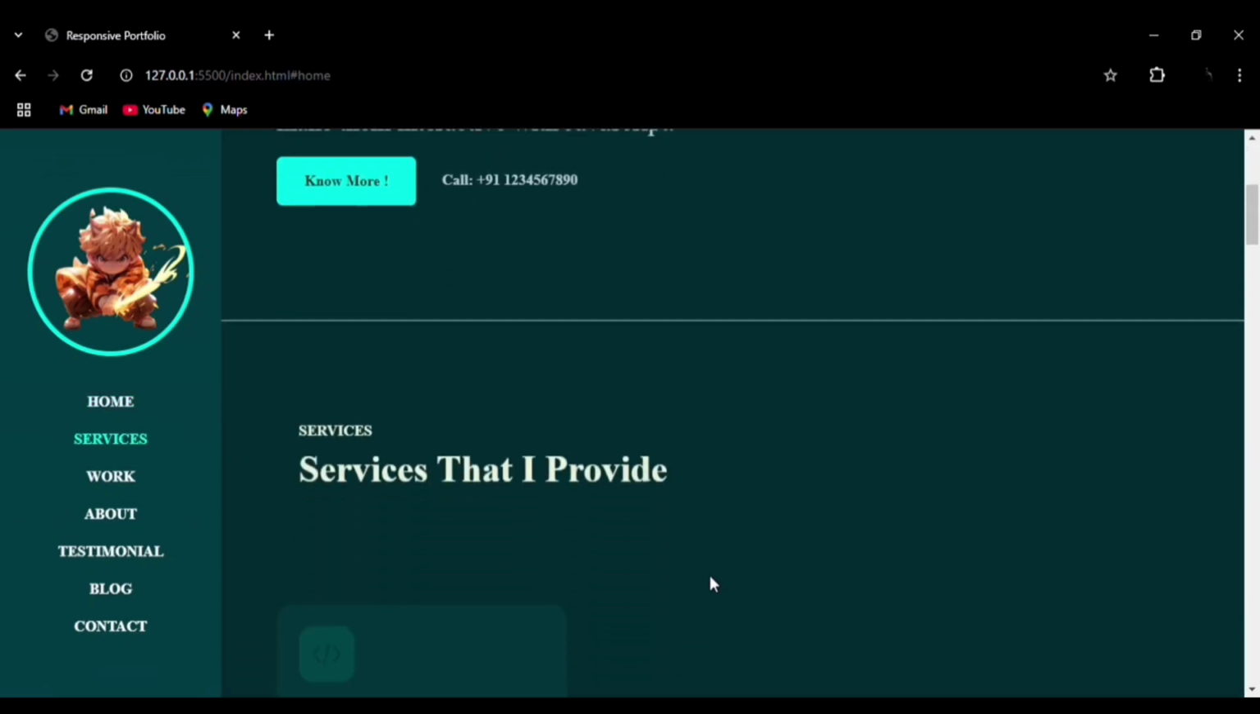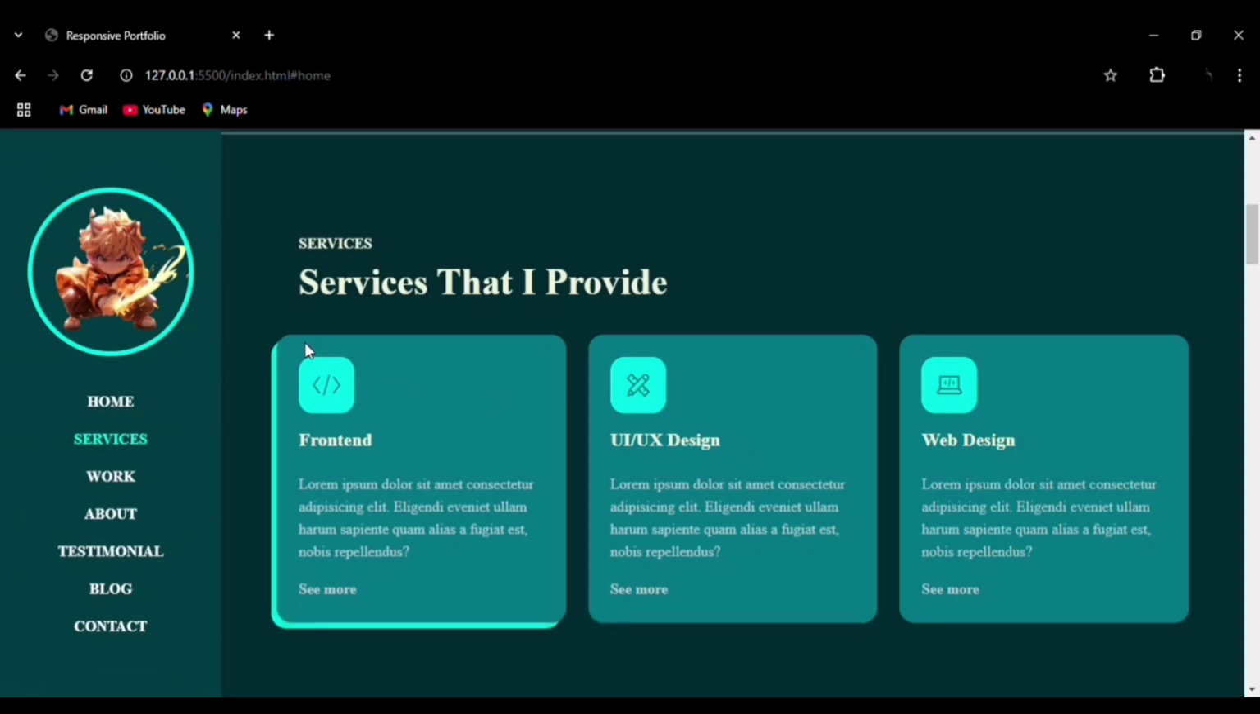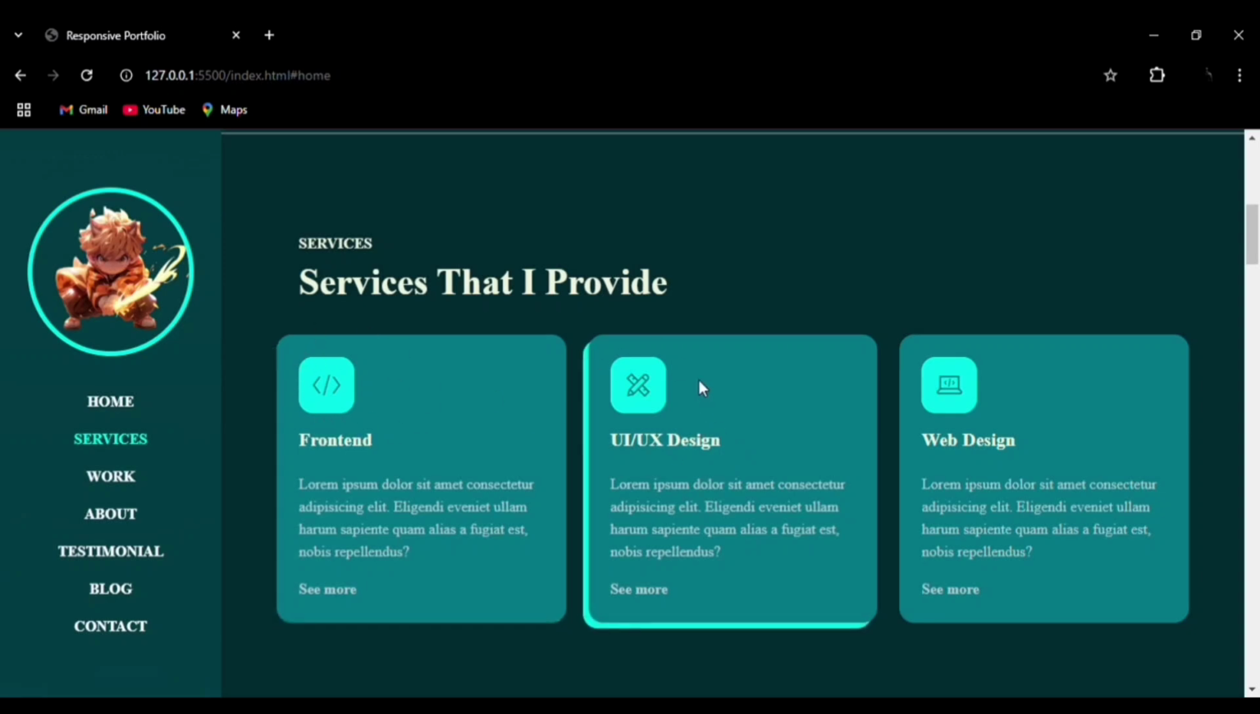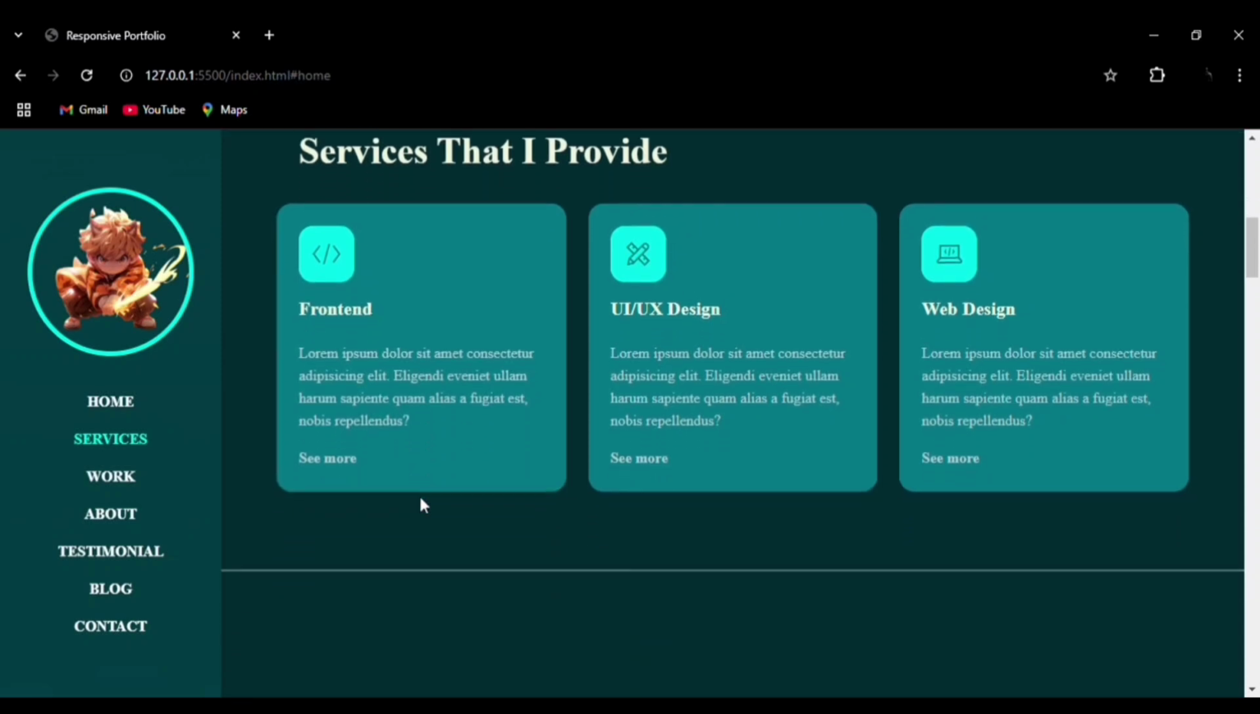Then we can go to the next section. We can see the service section, and we have integrated the icons here. Whenever you hover onto these icons, you can see the box shadow effect, a border box, a 3D box effect.